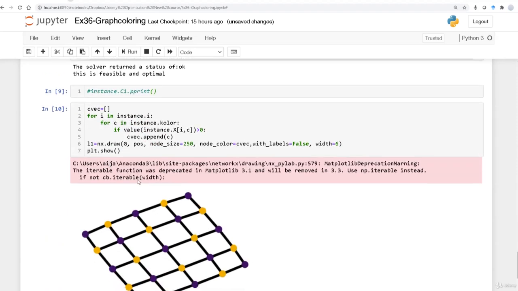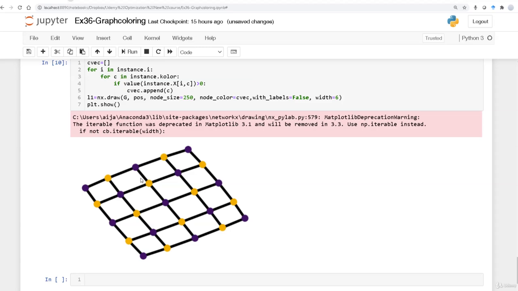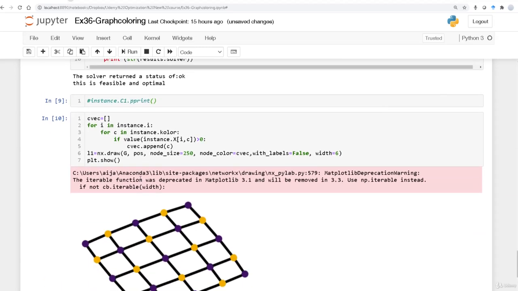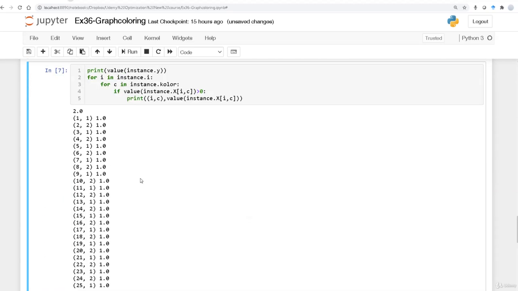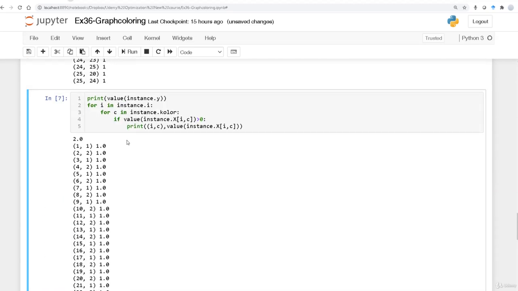Finally you can see here that the graph is colored. Okay, and each xic has taken a value. So let me show you what's happening here. Here we can easily see what the values of xic are. For example, node 1 color 1 is 1. It means that node 1 is colored with color number 1. Node 2 is colored with number 2. Node 3 is colored with the number 1. Node 4 is colored with number 2, and so on and so on.